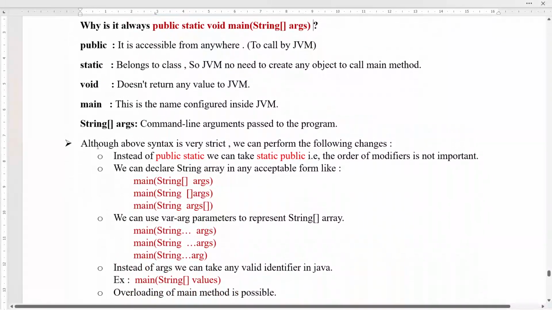Although the above syntax is very strict, we can make the following changes. First one, instead of public static, we can keep static public. That is, the order of modifiers is not important. I will explain modifiers in my future videos, but here we see public and static are the modifiers in Java. So the order is not important. We can keep public static or static public.